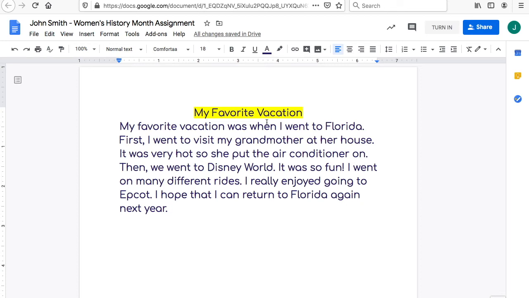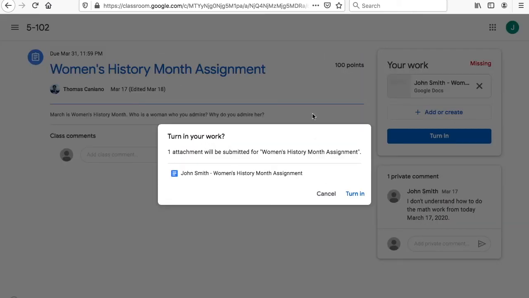When you're done, you can go click turn in on the top here. So when you're done over here, you click turn in. Okay, you go back to Google Classroom, and you're going to click turn in.